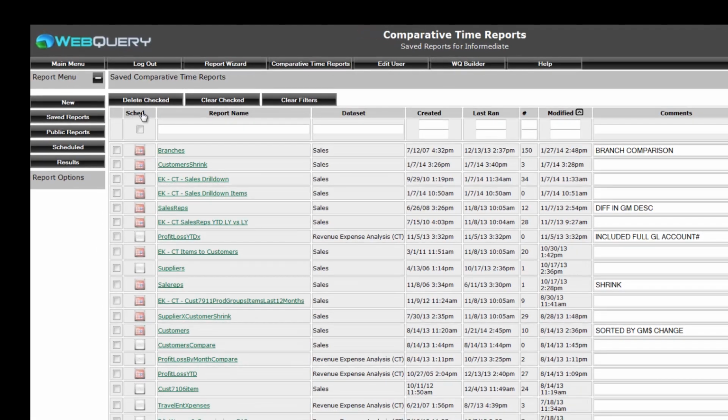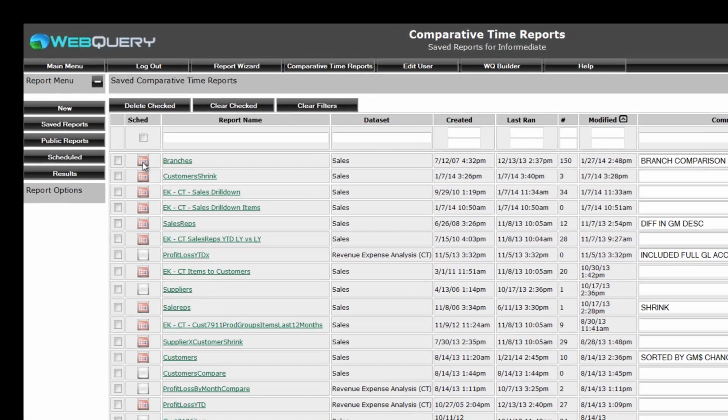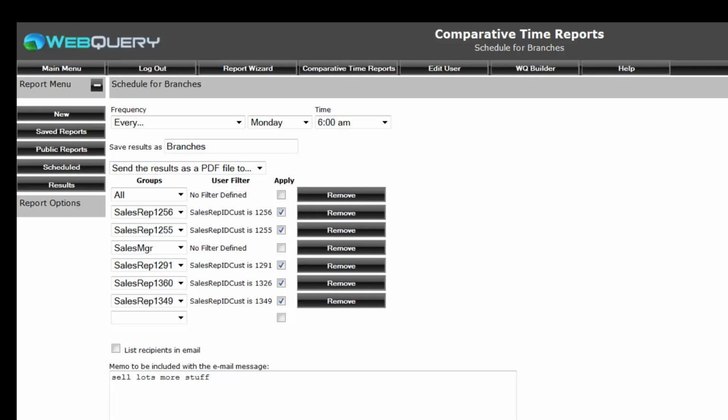Now, one of the other things that we can see about our branches report is in this second column under schedule, it kind of looks like a calendar icon, or at least that's what it's supposed to look like. If we click on that, it tells me this report's already been scheduled to run. In this case, it was last defined to run every Monday at 6 a.m.